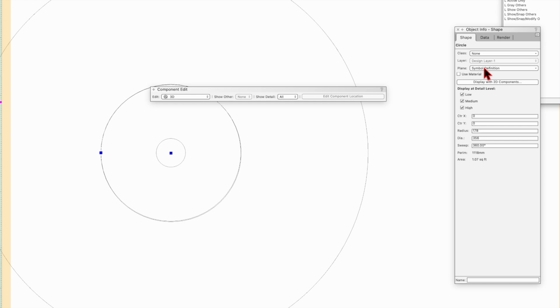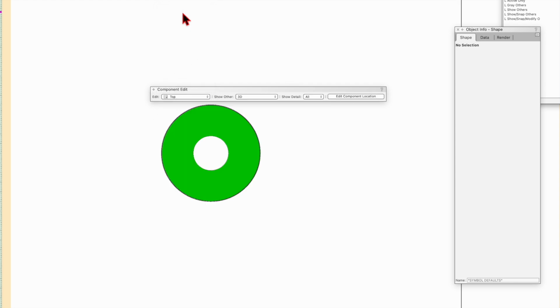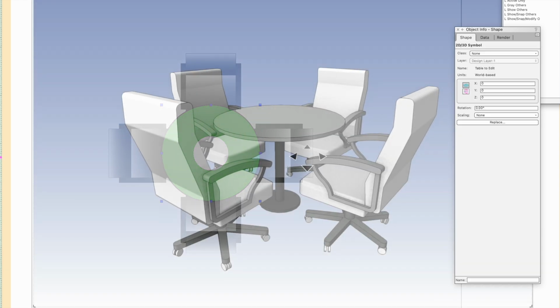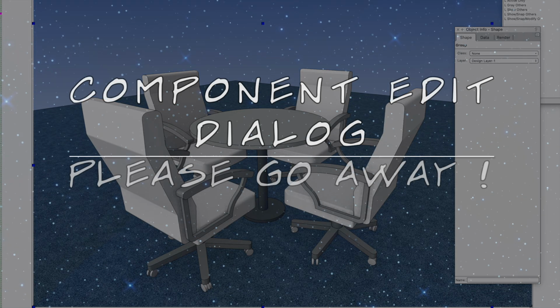No hidden line viewports? The Component Edit dialog box just doesn't go away. So this feature is part of Vectorworks now, even if you never have the reason to use it. A lot of workflows use a simple design layer.